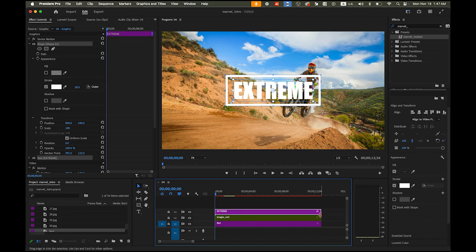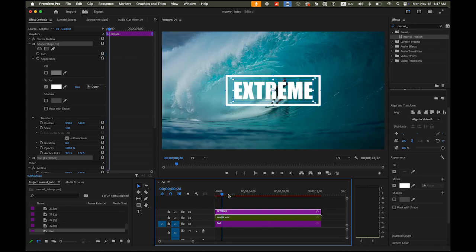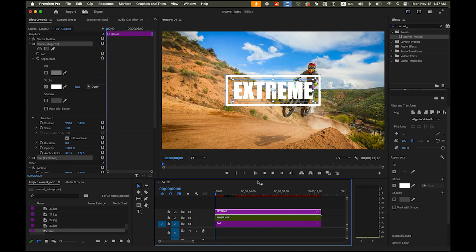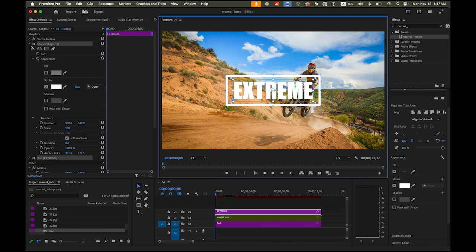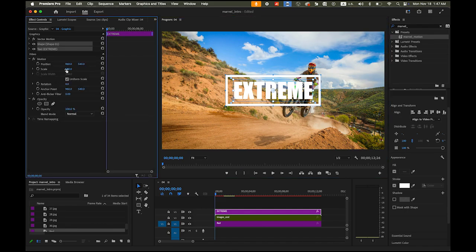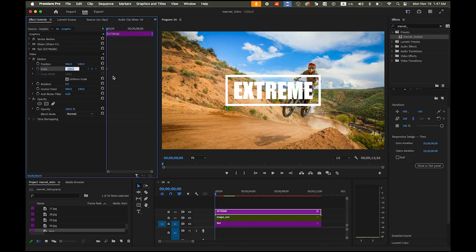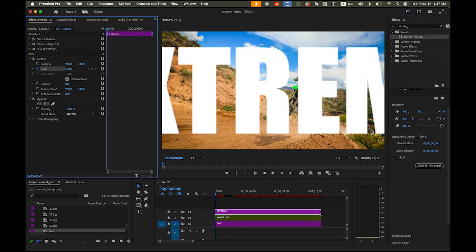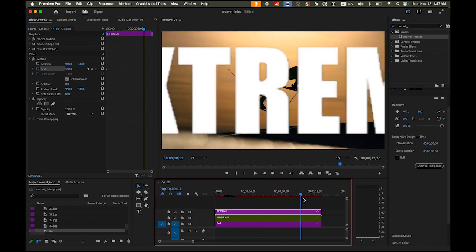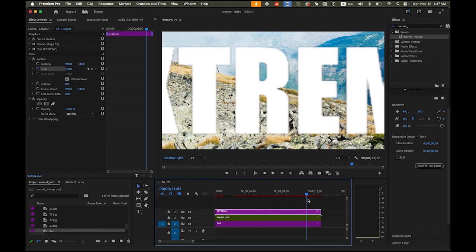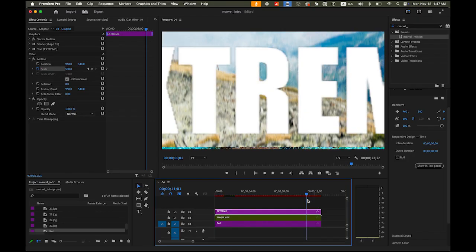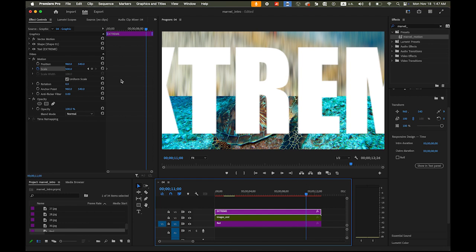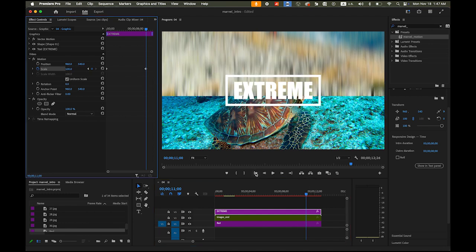Looks good. Now make sure your time indicator is at the very beginning. And then you see the scale. Insert the first scale keyframe by clicking this stopwatch. I'm going to make it 500 bigger. And then let me move my time indicator almost to the end, like the 11 second mark. And change the scale down to 100. So this will happen.